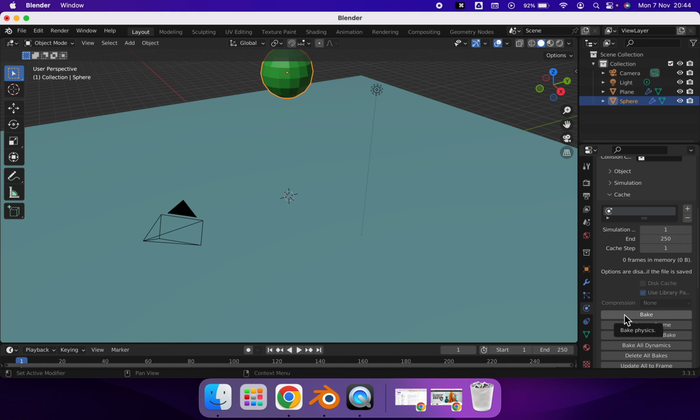And what bake means is it kind of like pre-renders it. It gets it ready for cooking. So we're going to do that. Then if we press play, we see we've got a bouncy ball. Cool.